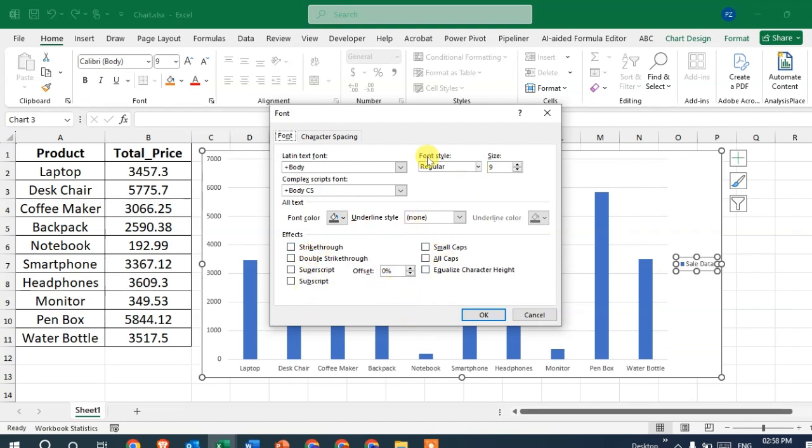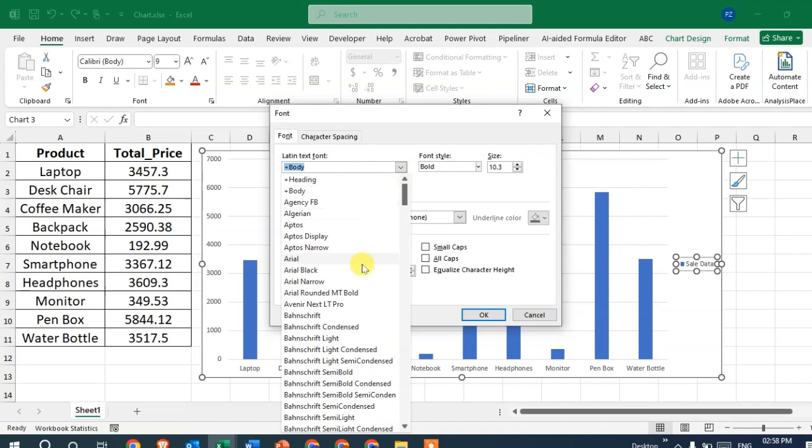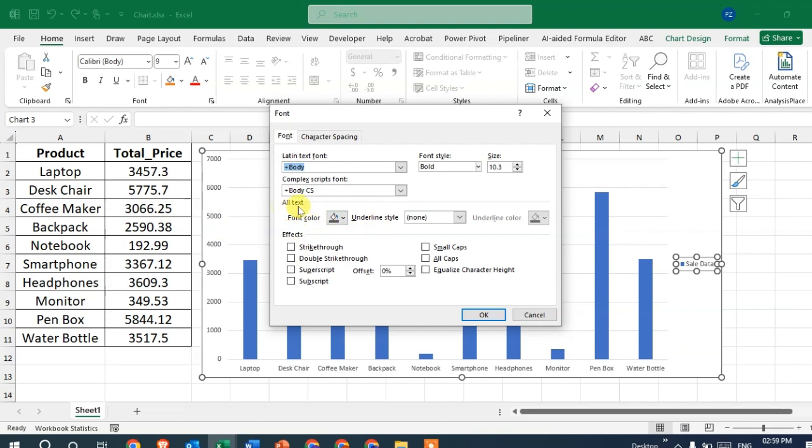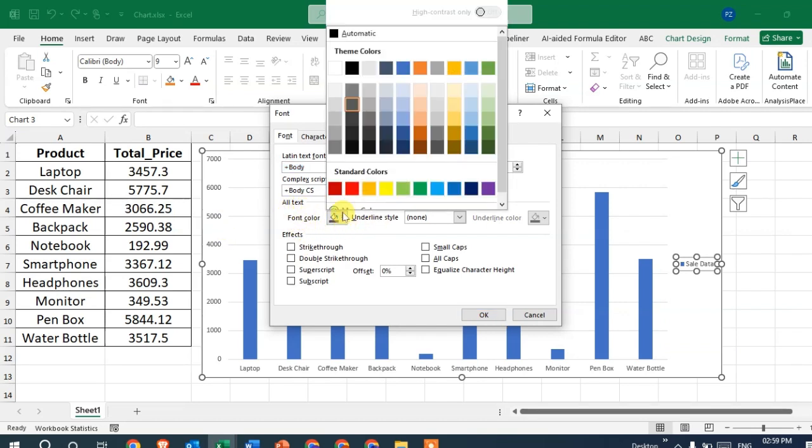So I just click on the font style. Just click on this drop down arrow. I select here the bold style, then I increase the size, just click on the up arrow. So I increase here the size 10, 20, 30. If you want to change the Latin text font, you can change here. Just click on this drop down arrow and you can select here a different type of font. And for the font color, just click on this drop down arrow and I select here a different color.